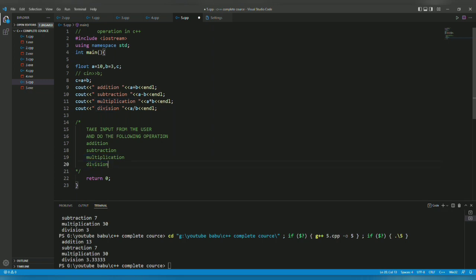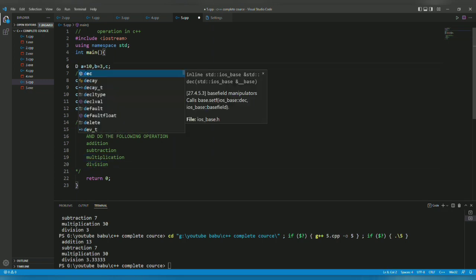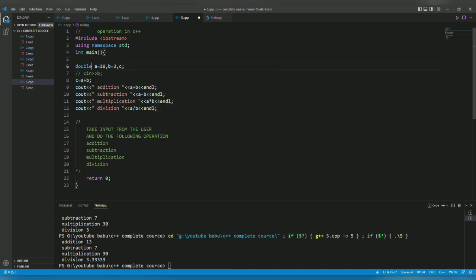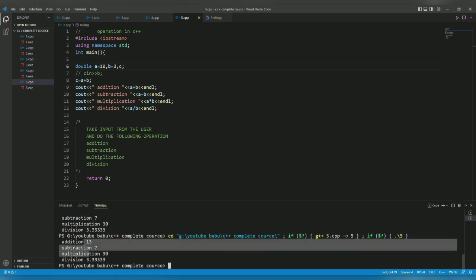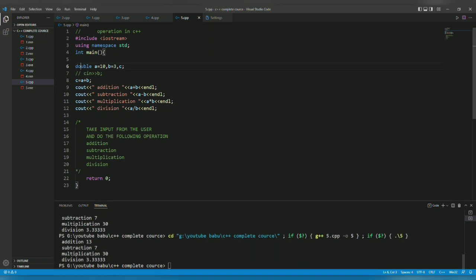You can also do this with double. You can create double and run it. I am getting the same value, but of course you cannot do this with char or boolean type, because char is a character and boolean is true and false.